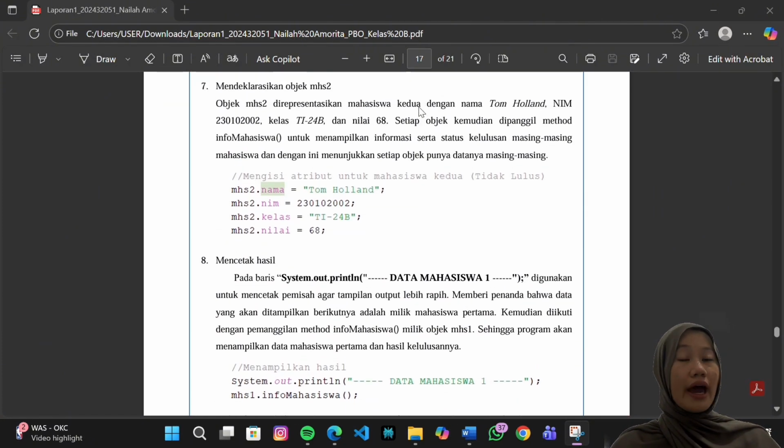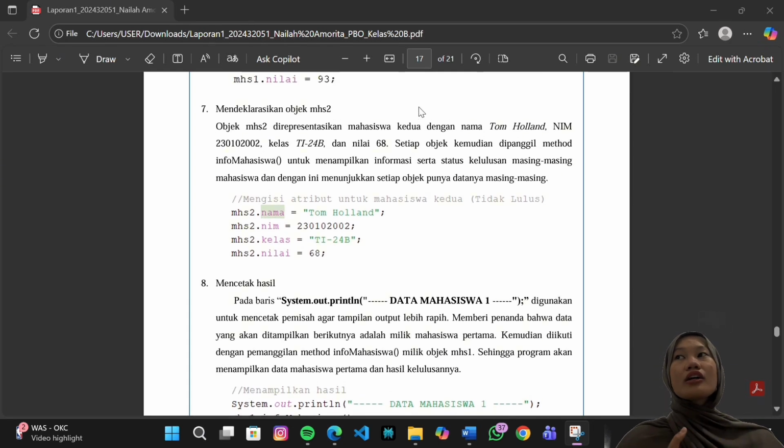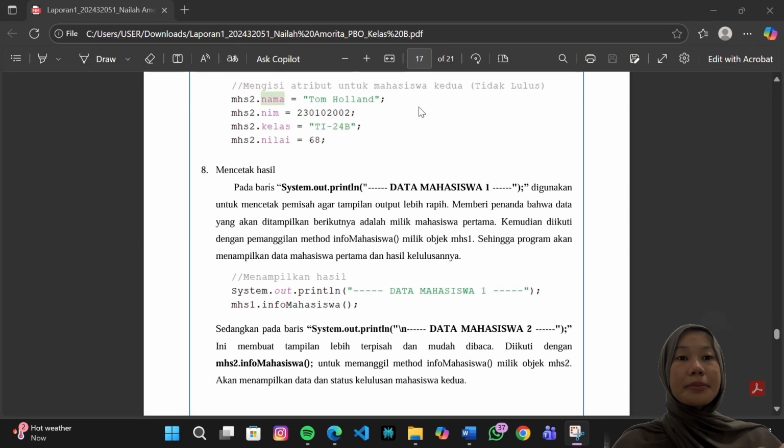Each object then calls the info mahasiswa method to display its data and graduation result. The program also prints a separator line before each student's data to make the output clearer and more organized. This way, the program can display information for more than one student easily.